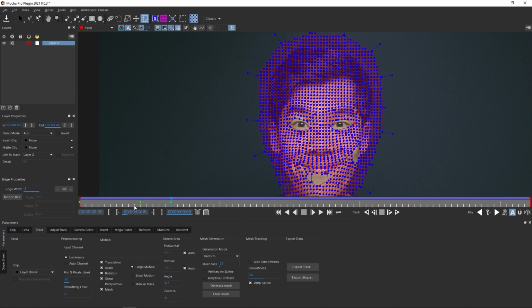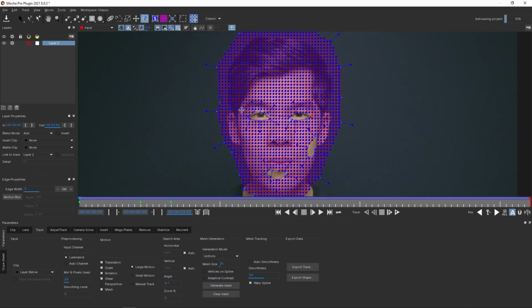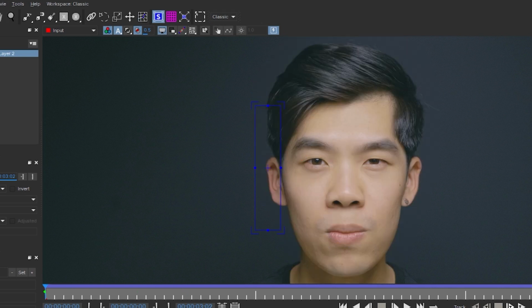First, you're going to want to pick a reference frame. So in this case, it's going to be the very beginning because this is a very neutral frame that shows everything. And we're going to actually show the planar surface, which is this button over here. And then you will see a blue box over here. I'm actually going to hide everything if I can by just unchecking everything and then going to the picker tool like this.